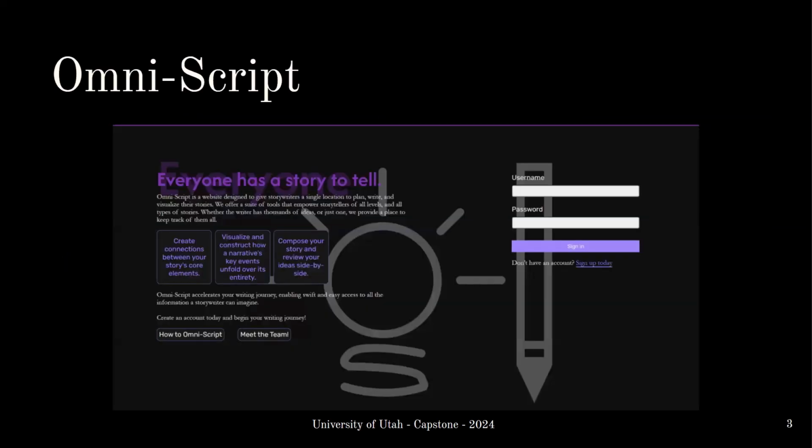Omniscript is a website we designed to give writers a place to plan, organize, and ultimately write their stories, no matter how simple or complex. Our system allows users to plan their story however they see fit.